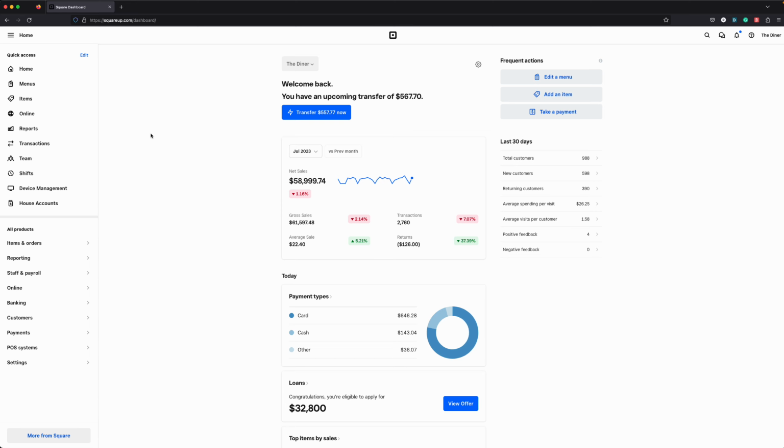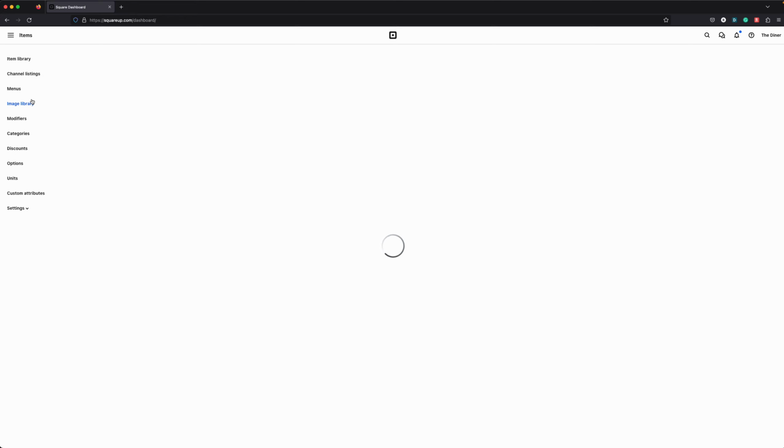Hello, we are logged into SquareUp.com to work on some items in Square. I'm going to show you how to add and edit items. Also, we can place them into the screens of the POS system. Right now, I'm going to go over to Item.